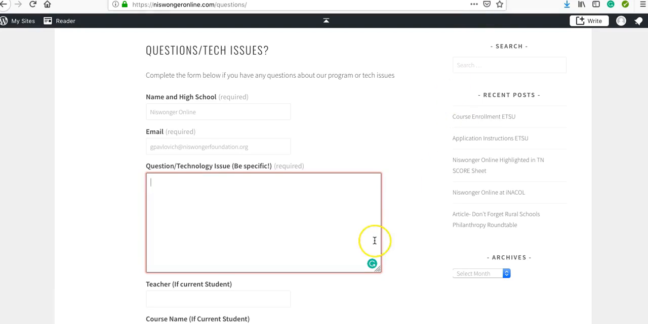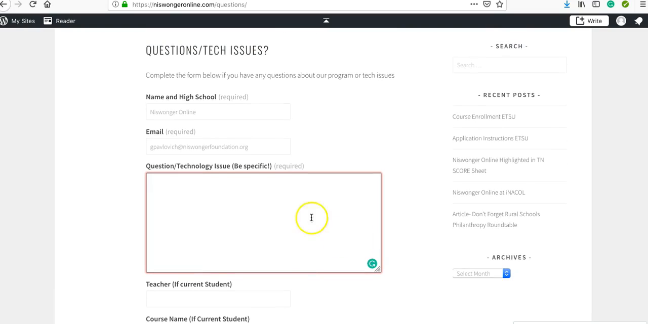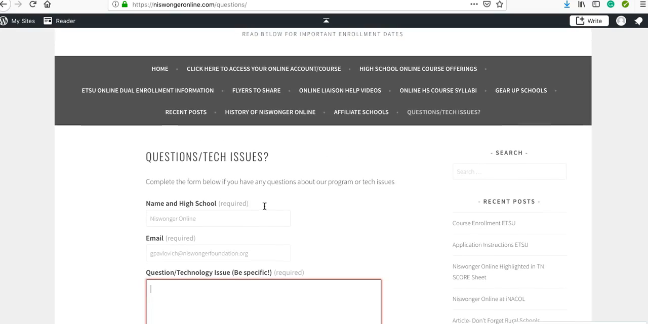If you don't have the numbers, like in the U.S. history course, then just make sure you're very specific about which assignment or which link it is, because the more specific you are, the faster I'm going to be able to help you, because I don't have to email you back and ask you more questions. I can get started fixing the issue immediately.